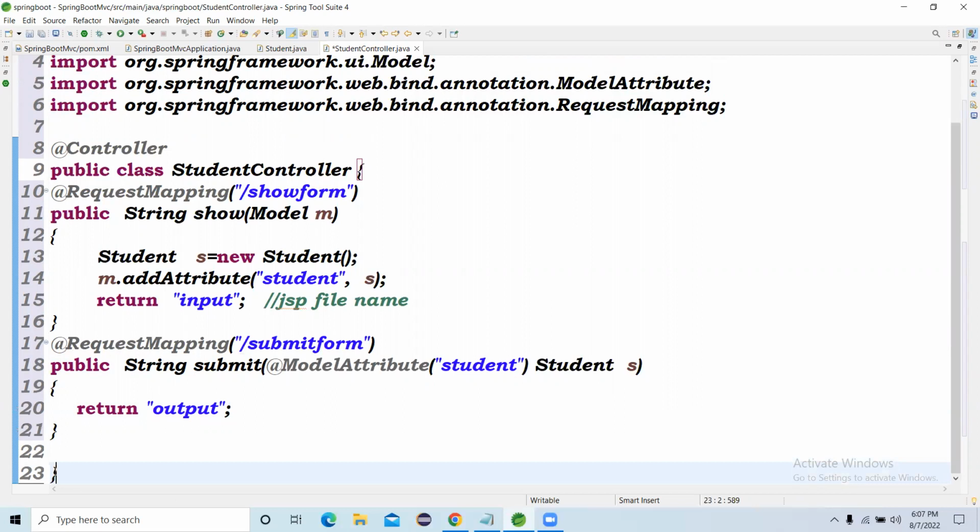So that means what? Model attribute means from the student class, ID, name, age, everything will be read from the JSP file and bound with those values, and then it will automatically display it in the output.jsp. That's what the model attribute does: it binds the form field values to the controller class method parameters, here student. One by one field. So student has an age, and age will be bound by the age text field of the JSP file. That is the job of model attribute.